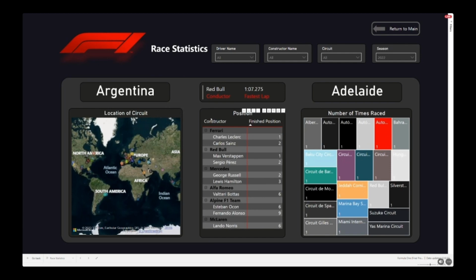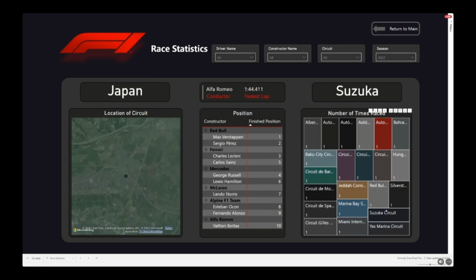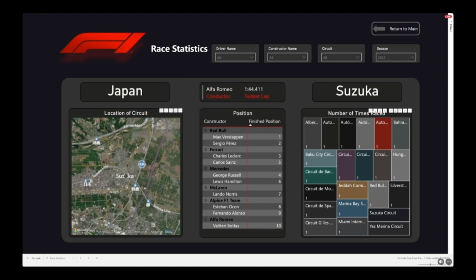On the far left, by selecting a racetrack, it'll give us a visual map of where it is located. So this one is in Japan, and this would be the name of the city.